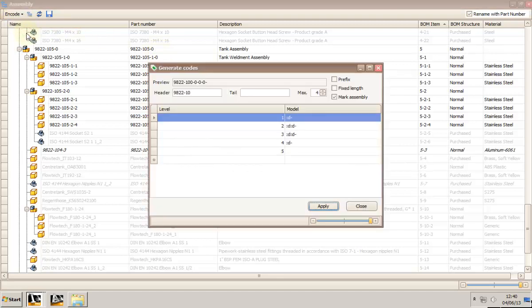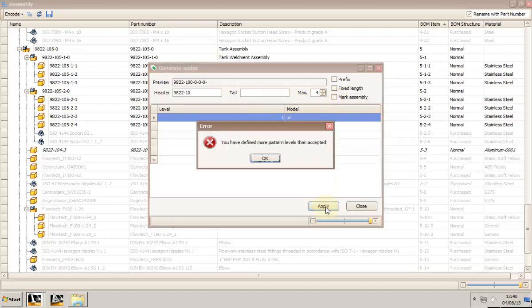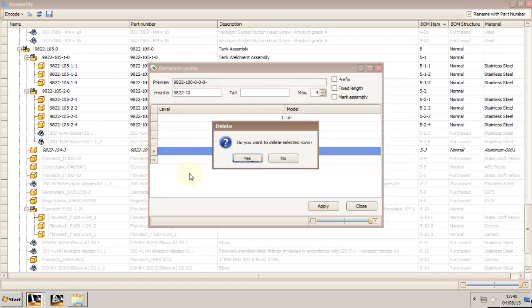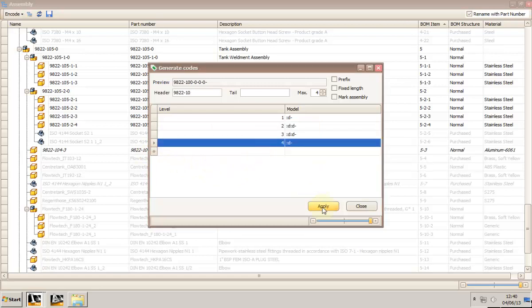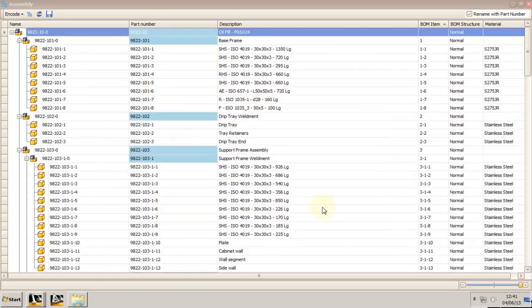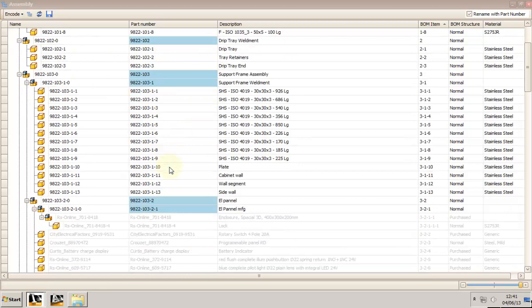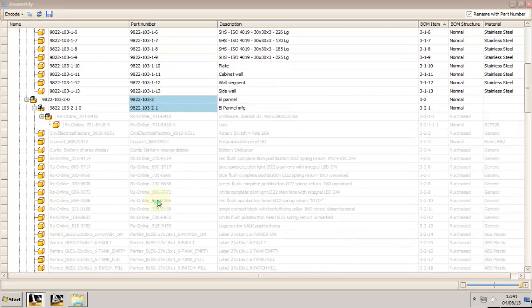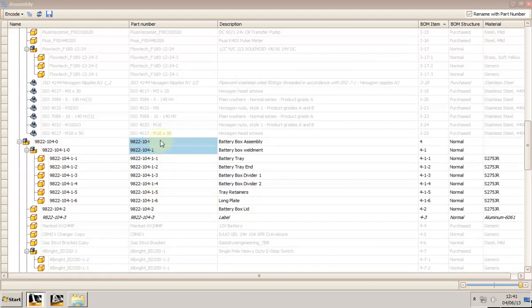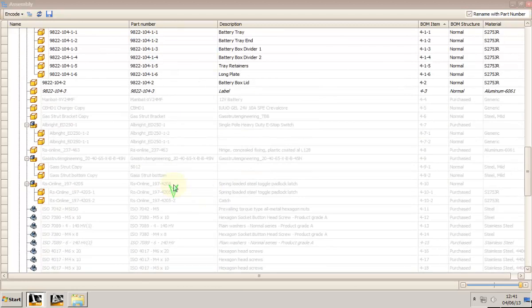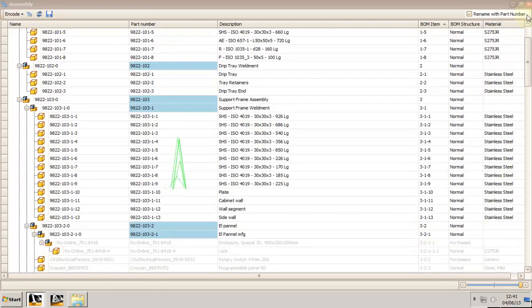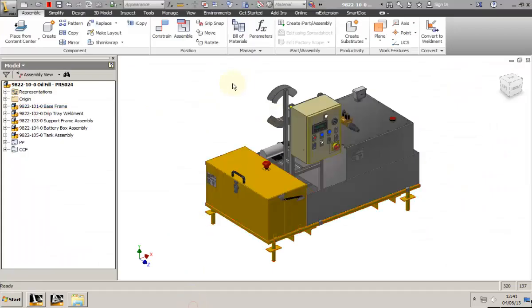Now I'm gonna take off the mark assembly, just so you can see how the assembly appears without the zero at the end. Yeah, so I have this option as well. Looks good. Yeah, taking the zero out. Alright, so now going back to my assembly, we can see that the browser nodes were renamed as well.